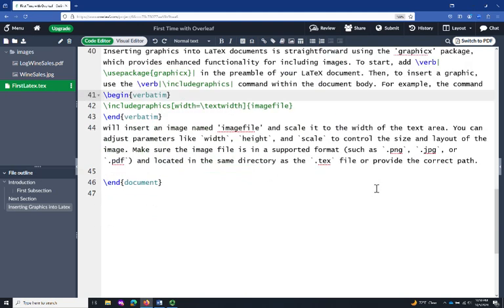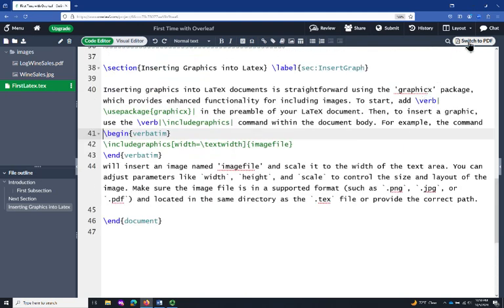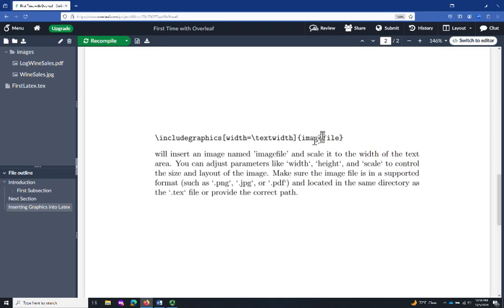Oh, I double clicked it, so it brought me back to the editor. So I got to be careful with that. Whatever, like when I use the command, I'm going to use the names of one of these files.